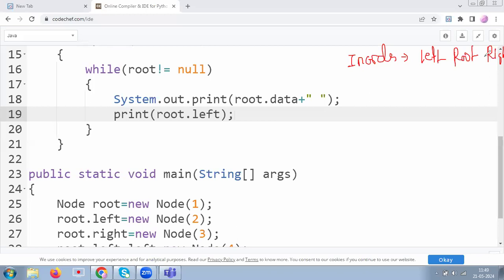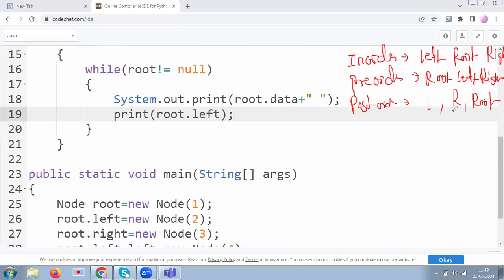Tell me once, do we remember pre-order? What is pre-order? I'll mold the print function according to in order, pre-order, post-order. Pre-order is: root will be first, then the left, then the right. If I go for post-order, then left will be first, right will be second, and root will be at the end. So these are in order, pre-order, and post-order.